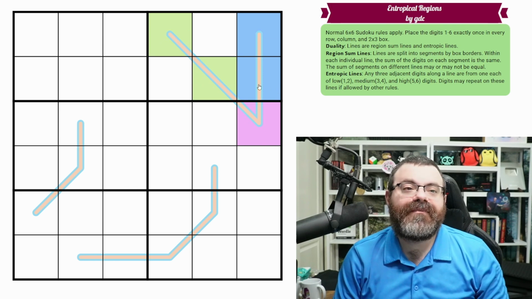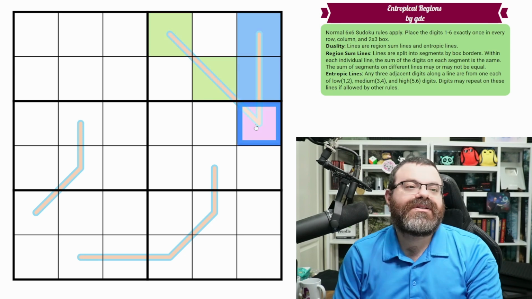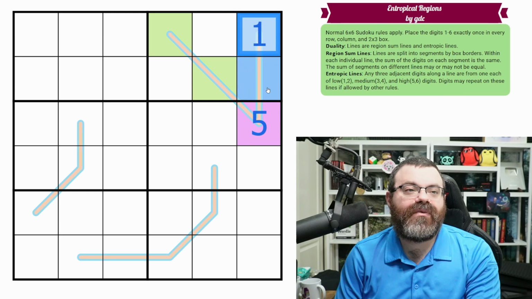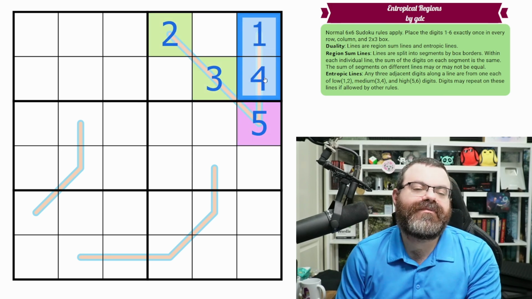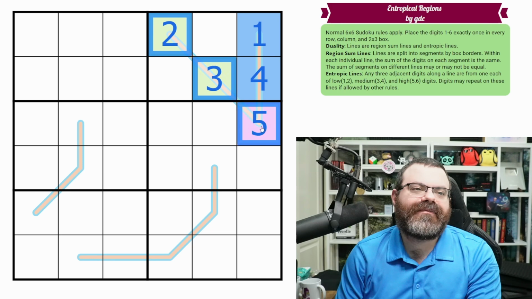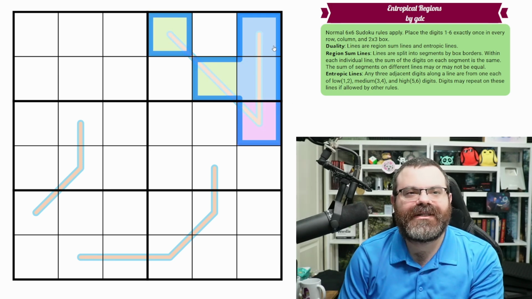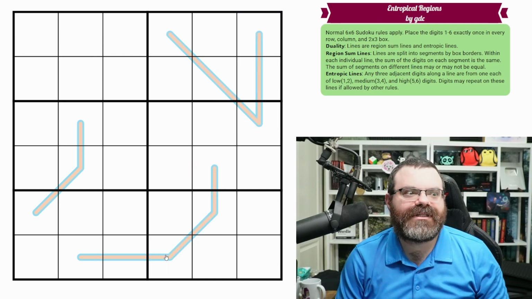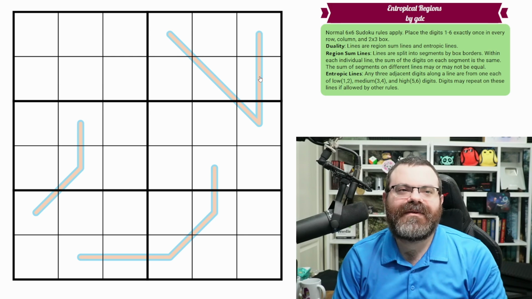Now, the sum of the digits on each segment is the same. So if this was, say, a 5, that would define our sum. Our sum would be 5. We could do, say, 1, 4 here and 3, 2 here. So 2 plus 3 is 5, 1 plus 4 is 5, and 5 is 5. So they'd all have the same sum. But the sum doesn't have to be 5, right? That's just an example. Now, the sum of segments on different lines can be different sums. So don't get confused there. It's just within the same line, all the segments have the same sum.